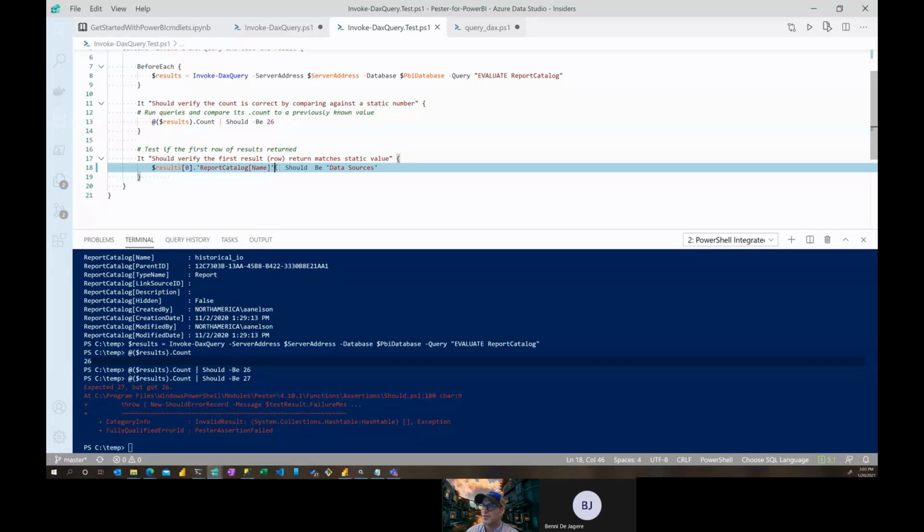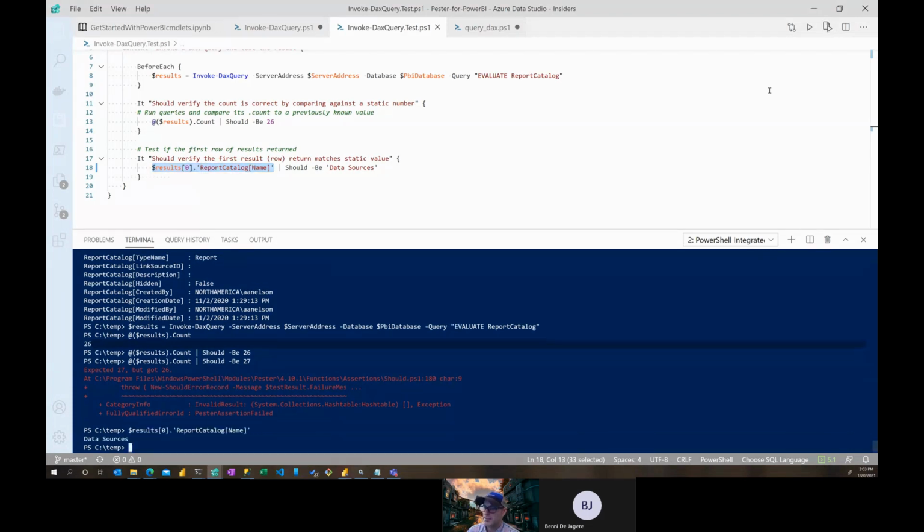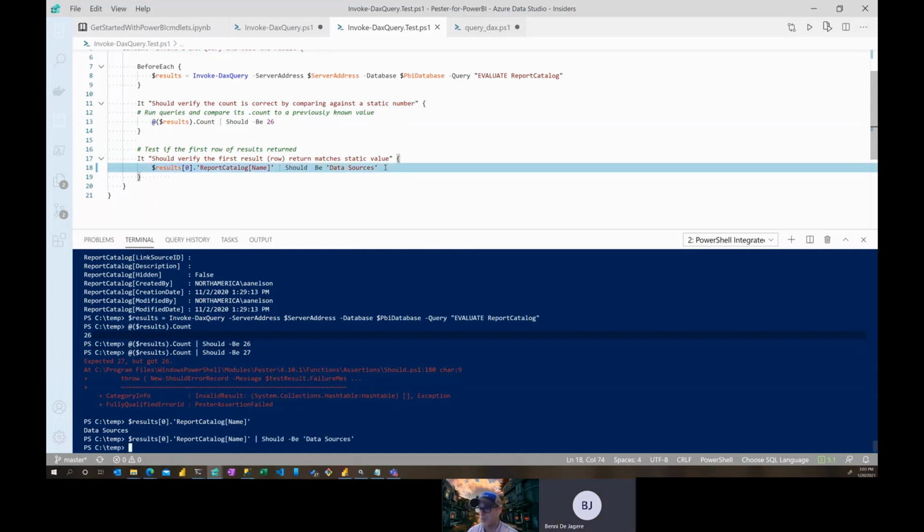You can also check these things against, in this case, I'm checking this by saying 0 here. I'm saying, give me the first result. And I know, because I've done this a lot, what the result of that first row should be. It should be data sources. And as we can see from having checked it just now, it is data sources. So if I run this, I get nothing back because it matched, and that's what I want to see.